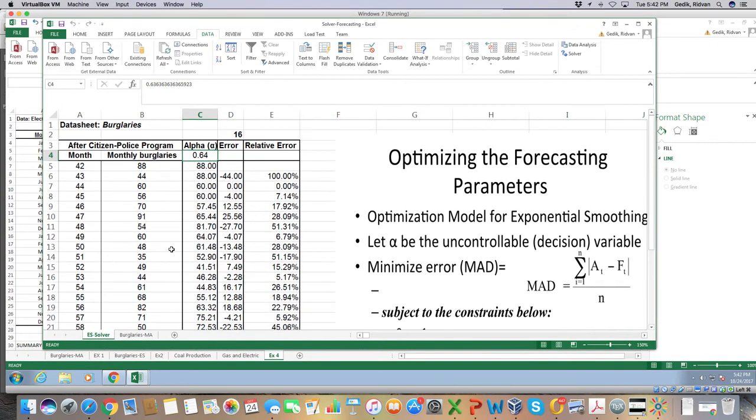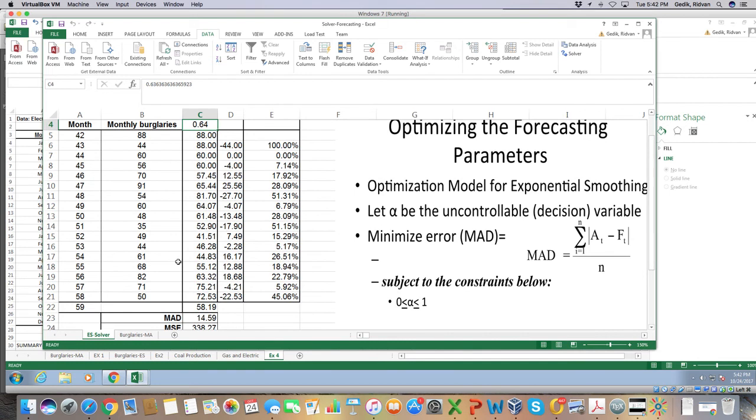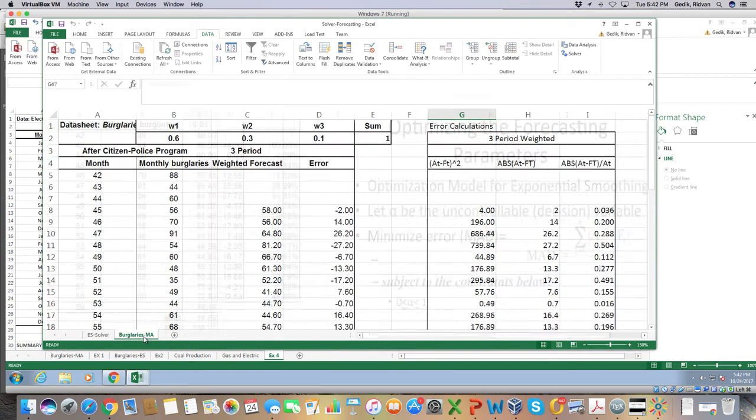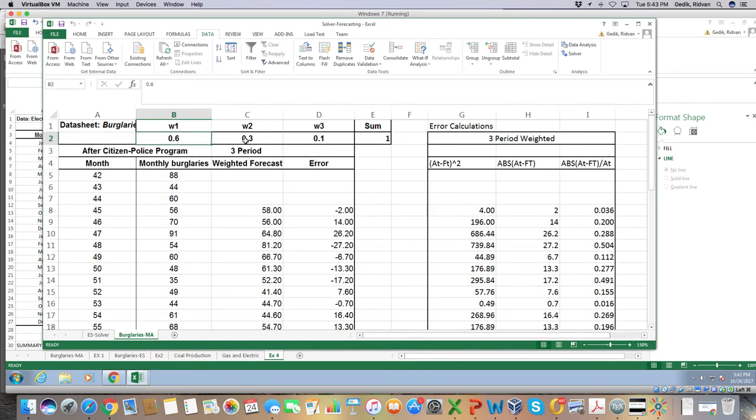Okay, you don't have to try several values for alpha and then find the best alpha value. You can just do it by using Excel Solver very easily. Okay, I showed you earlier how to do weighted method for moving averages. So if our weights are currently 0.6, 0.3, and 0.1, right?